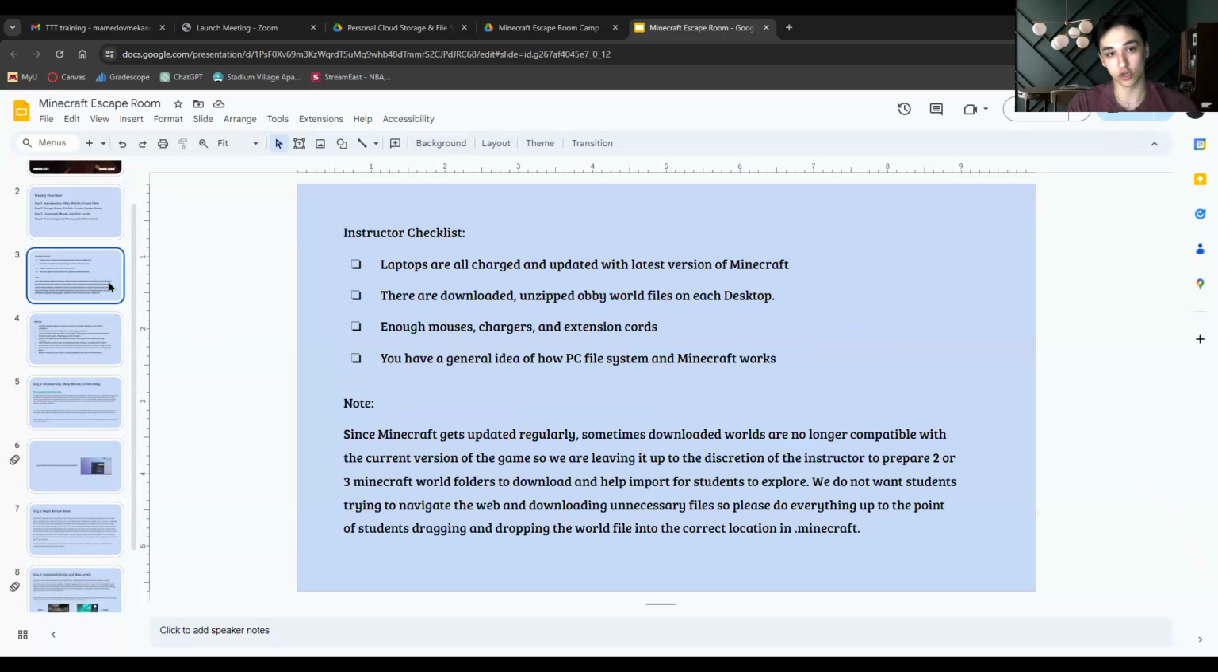Moving on, instructor checklist. These are pretty basic. They're just there for you to make sure you have everything. But these are all, once again, really self-explanatory. Laptops, and they're charged, and you're not going to need to update them at the site. Everything is on the desktop, pretty accessible, enough mouses, chargers, and extension cords. And you generally have a good idea of how the PC file system works in Minecraft, not the entire PC file system, but just how files work on a computer.